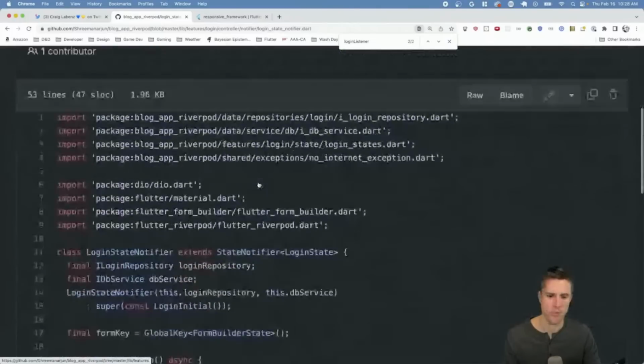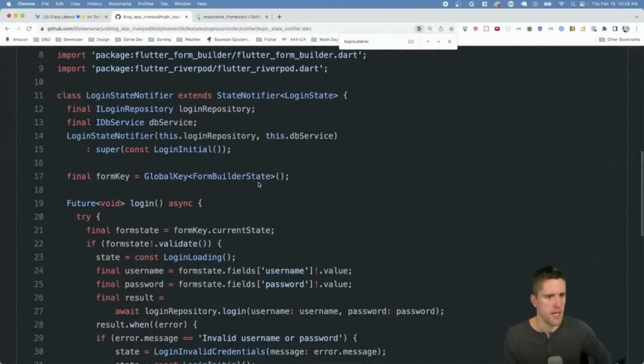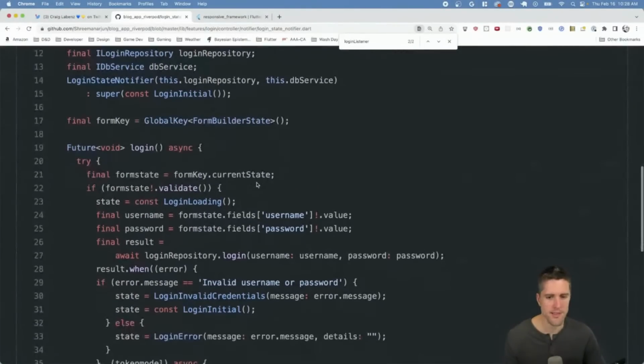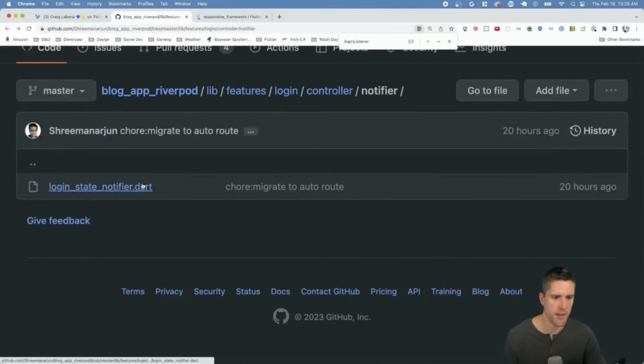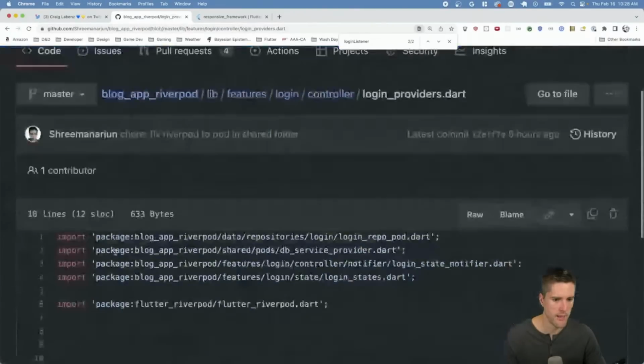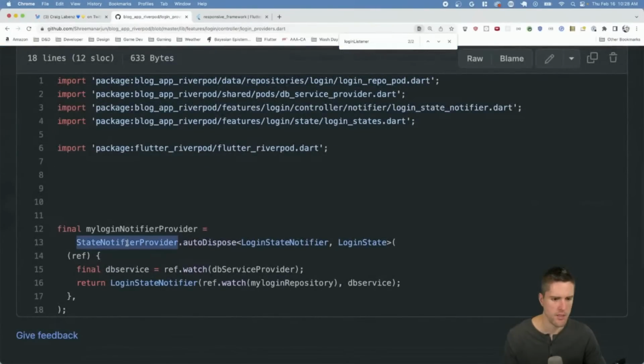I think after this, we'll call it. It's been pretty good. Login state notifier. This is where the magic is really happening. I didn't even read what the class was, but I'm pretty sure if we go back, we'll see StateNotifierProvider of LoginStateNotifier. There we go. And LoginState.